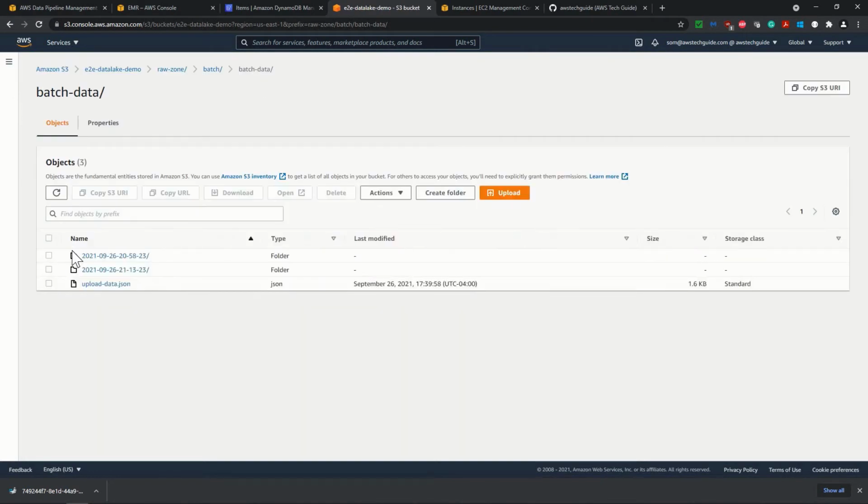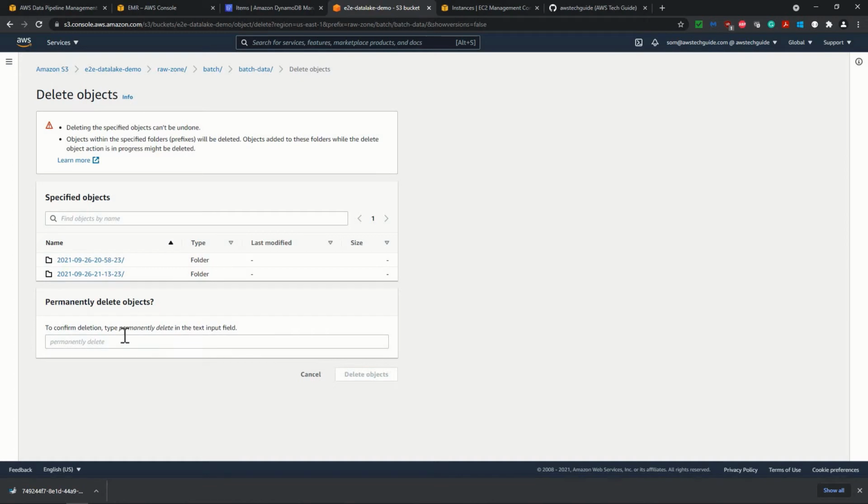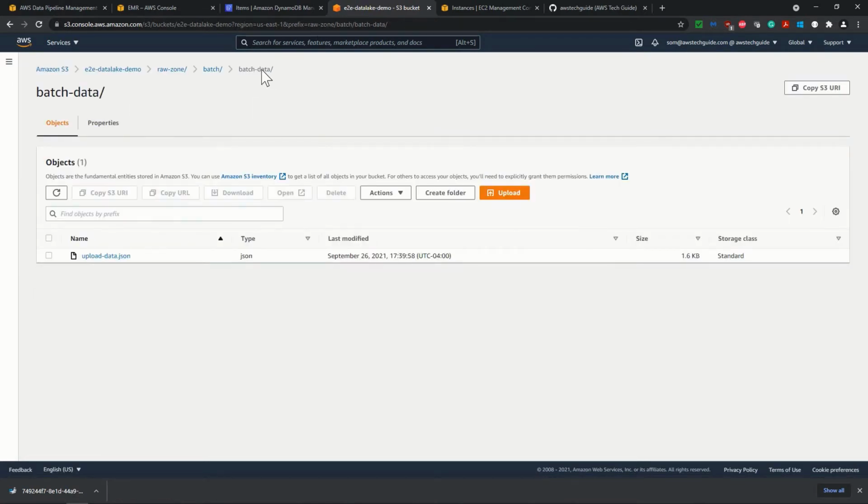Uploaded. What I am doing is deleting these two folders, because we used them as the target folder in our past session when we were transferring the data from DynamoDB to S3. So I'm just deleting these two folders from here. Now in this case we have the upload data.json. It is our source file in the source folder.